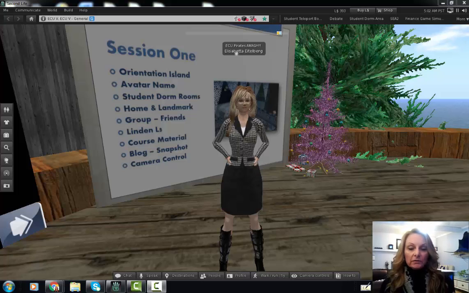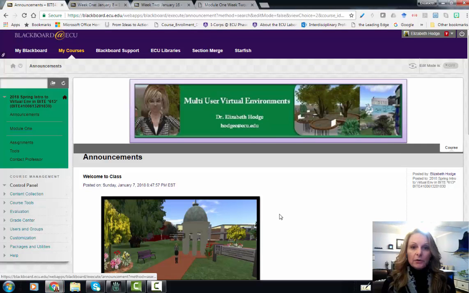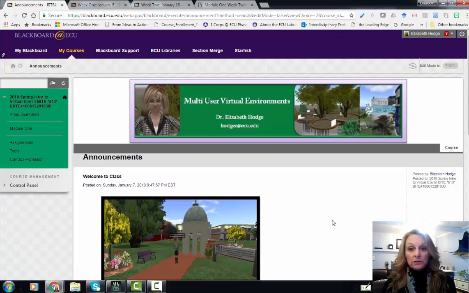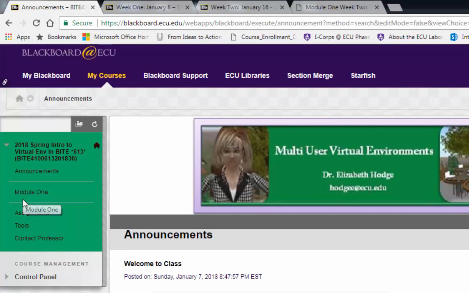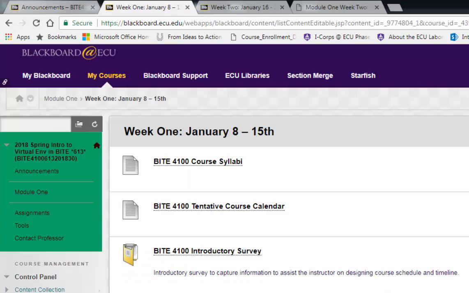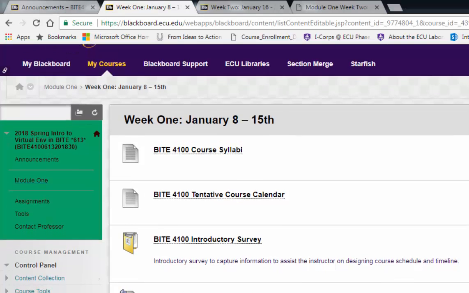So as you know, we'll be using Second Life to immerse you in a virtual environment, but of course we'll also be using Blackboard. So let me jump over into the Blackboard course. This is the screen, hopefully similar to what you see when you log in, and as each session or module ends, you'll see another module appear on this left-hand panel, and so you can go through the material. So we'll jump into module 1, which you've already completed.